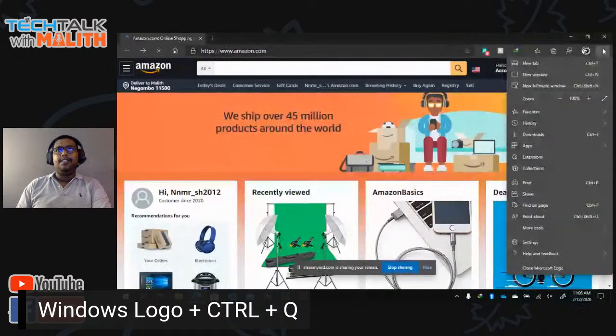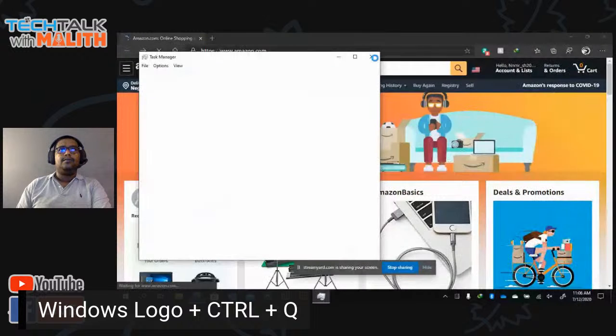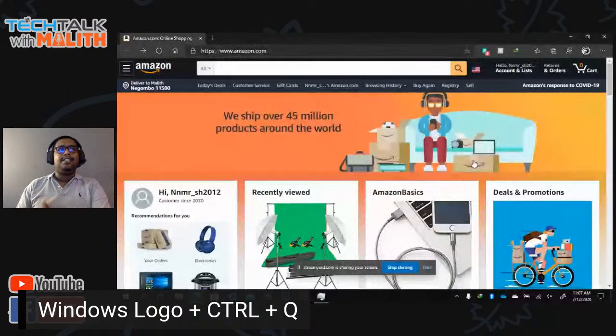Okay. On the screen, you can click. When you click on this, you go to apps, and you can say install this site as an application. When you click on that, it will create an application for the system.